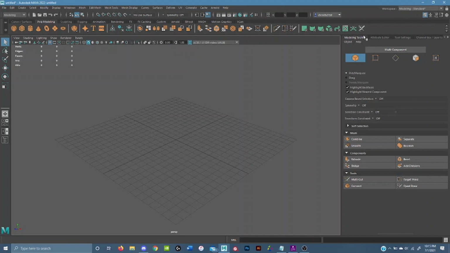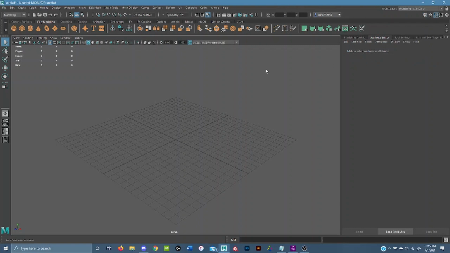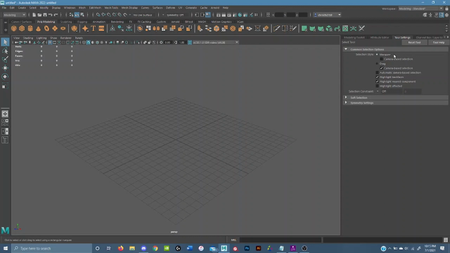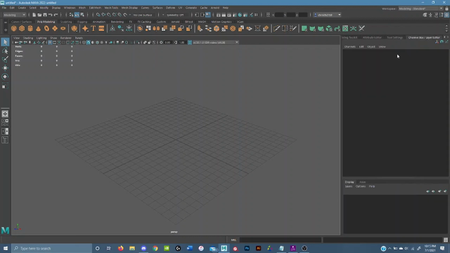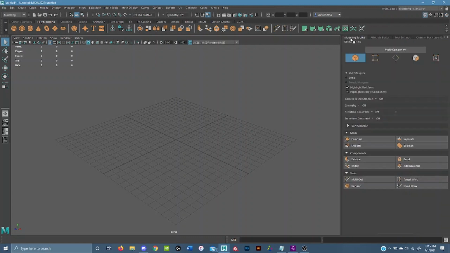So off to our right, we have the modeling toolkit, which gives you some controls. We have the attribute editor, which allows you to edit the attributes of your selection. We have tool settings, which lets you edit your tool that you currently are using. And then we have the channel box, which we will go over later. Anyways, let's get into how to navigate the viewport.